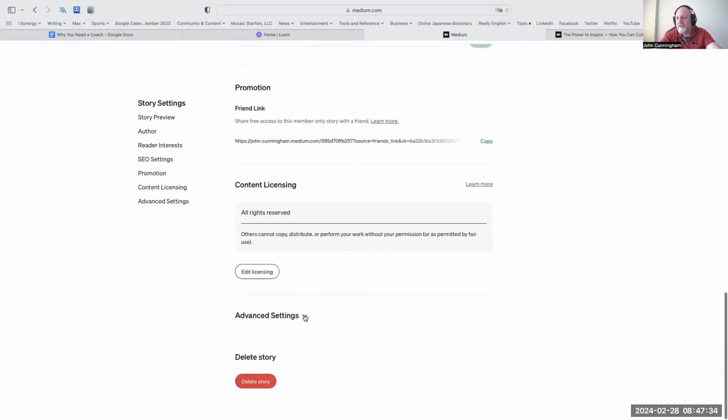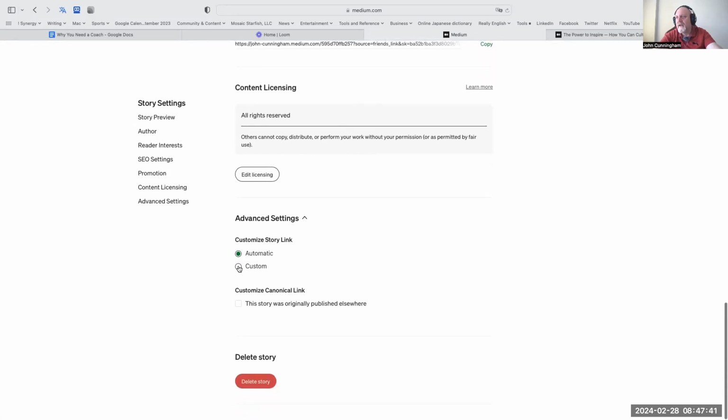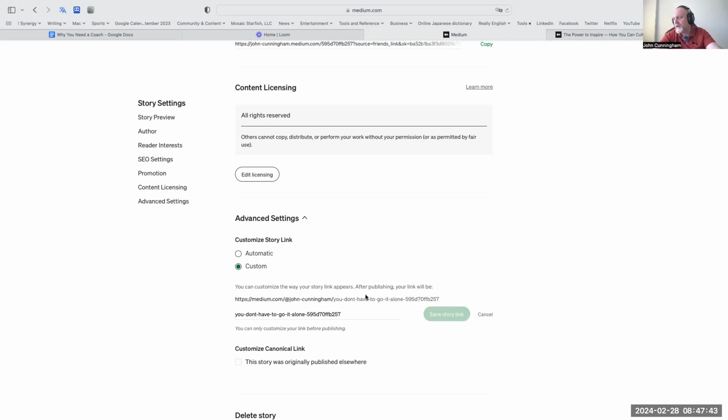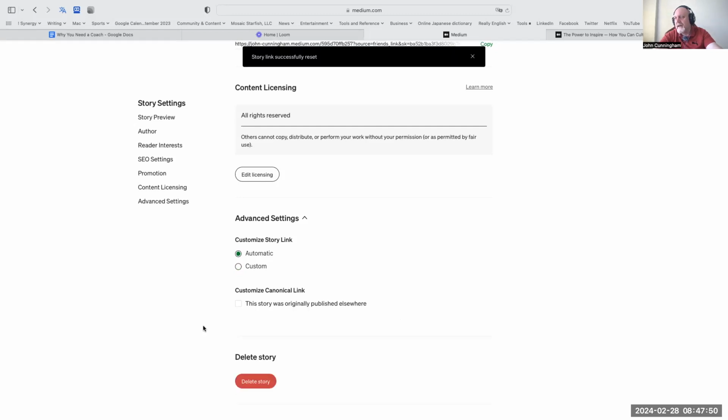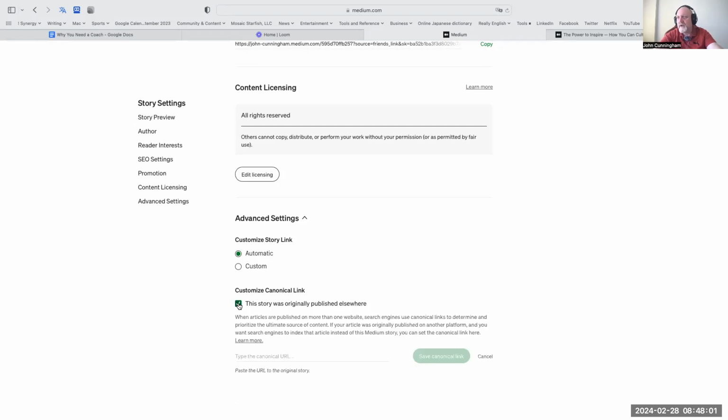The next thing we want to do is go to our advanced settings here, and we can create an automatic or a custom story link. If I click on custom, it's going to give me these options for creating a custom link. In this case, I'll just choose automatic. And then the last thing is a canonical link. So if we published this story somewhere else before, then we want to show that that is the case. And so we can click here, and then we add the canonical link right down here.